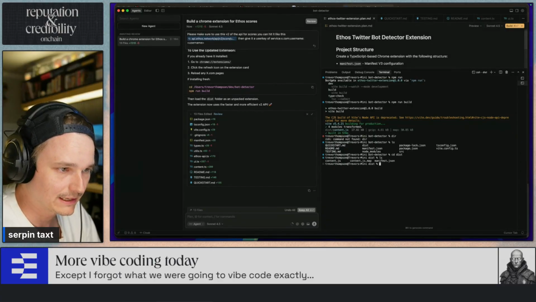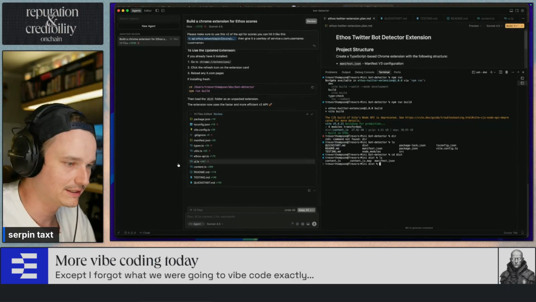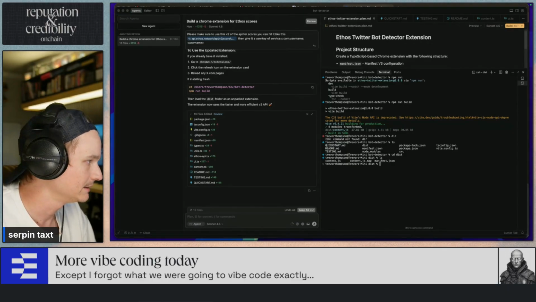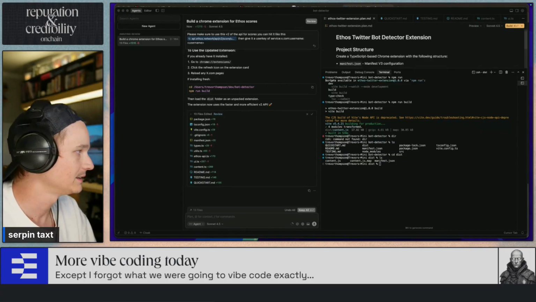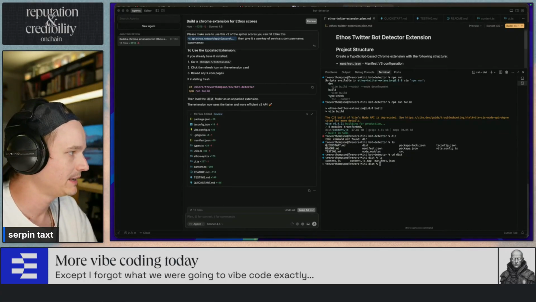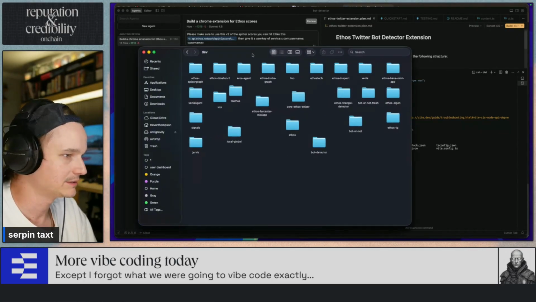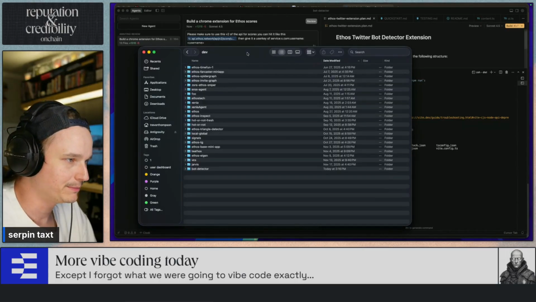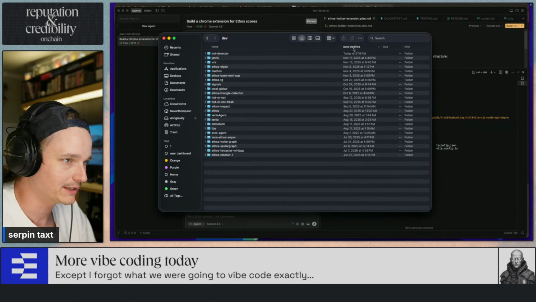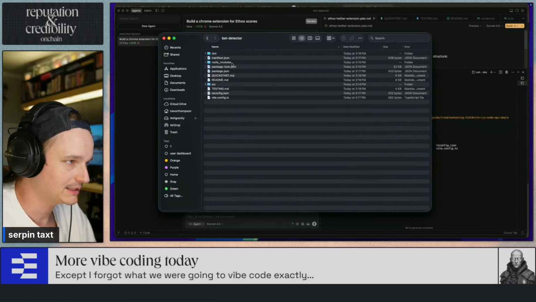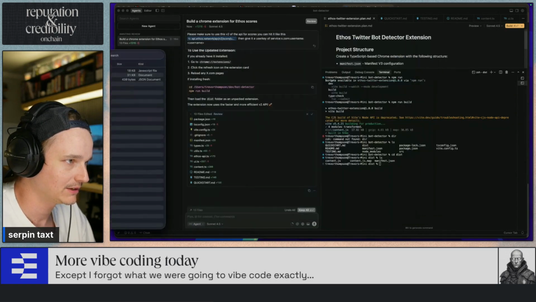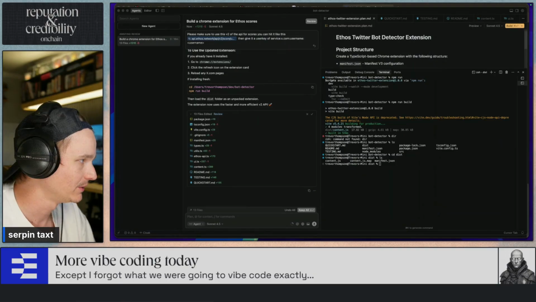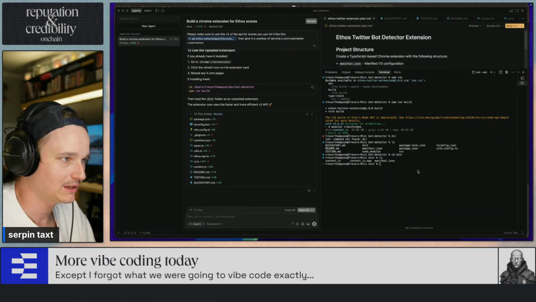Okay, so I forget how to open this in Finder. There's definitely a shortcut for opening it in Finder, but I'm just going to go do this myself here. By the way, we've built a lot of shit. Pretty fucking cool. Okay, so bot detector, dist. Okay, so we've got the dist file. I guess I just upload the manifest.